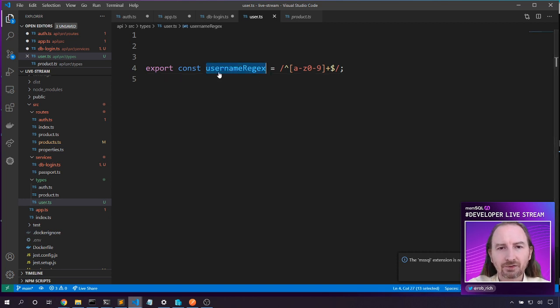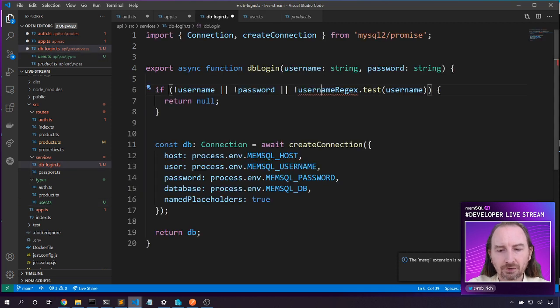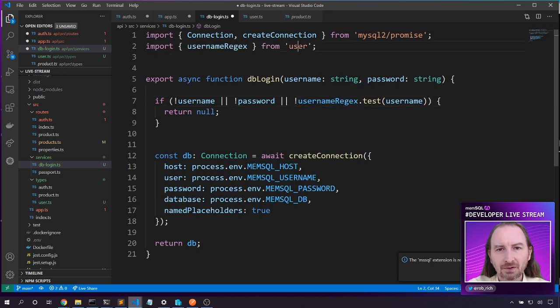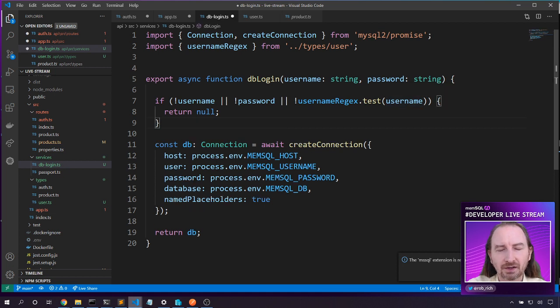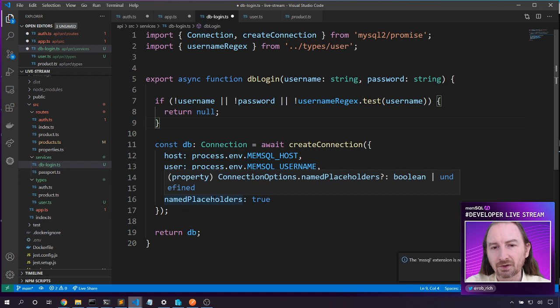Okay, here's db login. Let's pull in username regex. Go gadget, VS Code. There we go. I'm going to give it a path there though. Types user. There we go. So if you don't have a username or you don't have a password or the username isn't valid, we don't even need to try to log into the database. We just know that we're going to fail.